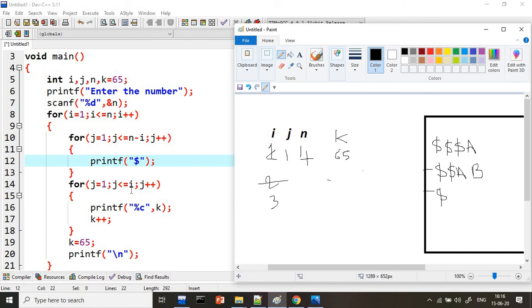After that come here, i value is 3, j value is 1. So 1 less than or equal to 3, true. k will be printed, k is 65, so A will be printed. Then k plus plus, it will become what? 66. So the second character will be printed, that is B, because B is equivalent to 66. Then k plus plus, it will become 67. Again j value will become 3, 3 less than or equal to 3, true. So here you will get 67, that is C. So like this the third row will come. After that j value will become 4 and it will come out. Again k value will become what, guys? 65.